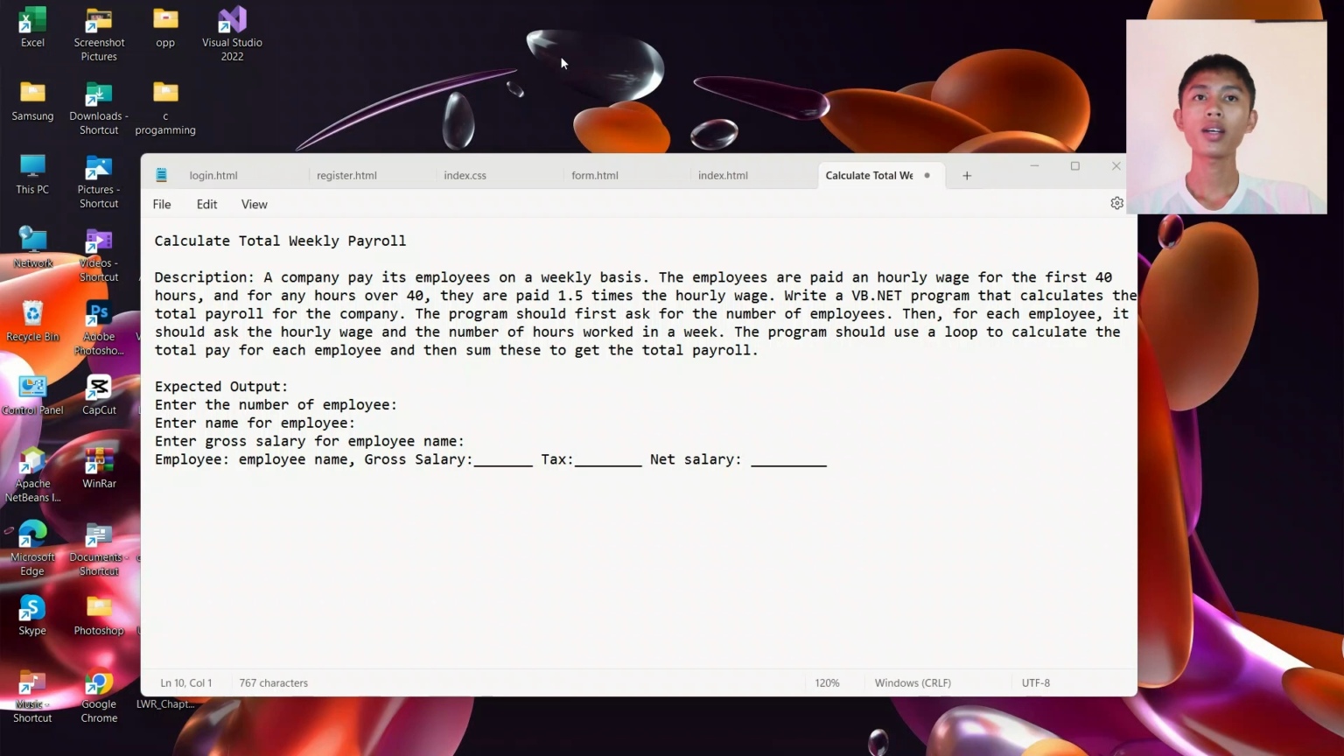So today we are going to calculate the total weekly payroll. So here's our problem. A company pays its employees on a weekly basis. The employees are paid an hourly wage for the first 40 hours and for any hours over 40, they are paid 1.5 times the hourly wage. Write a VB.NET program that calculates the total payroll for the company.